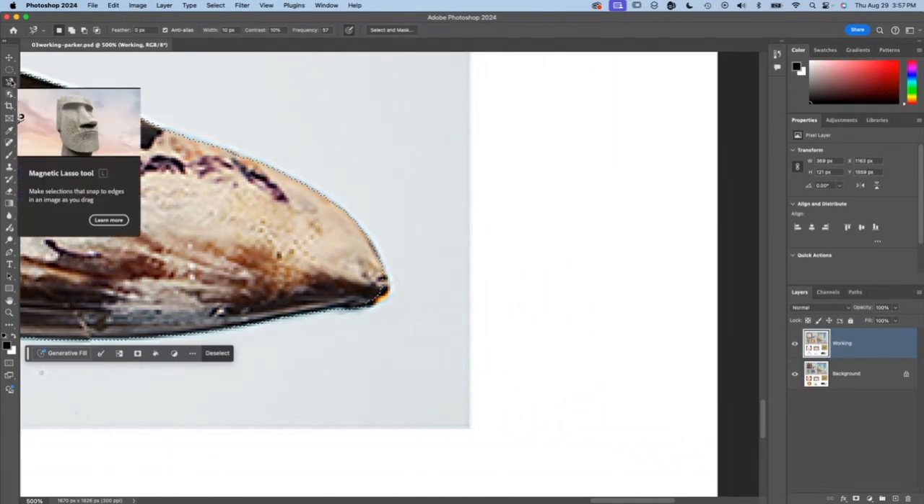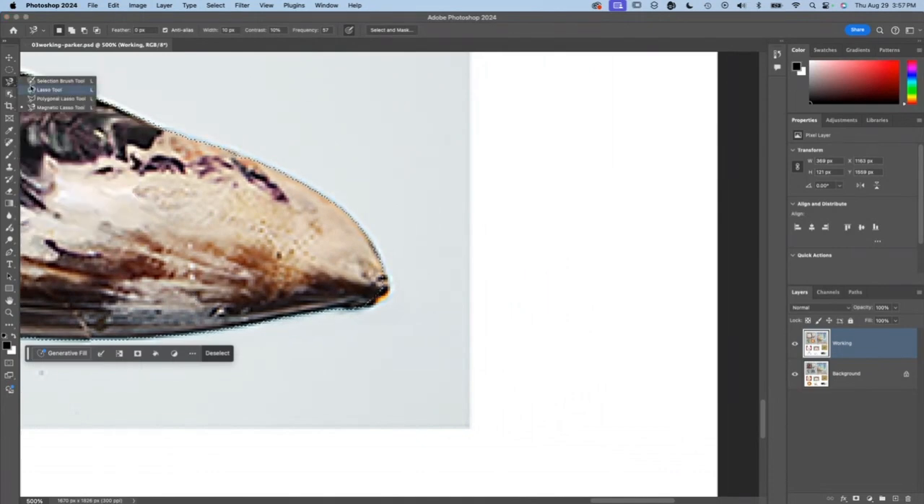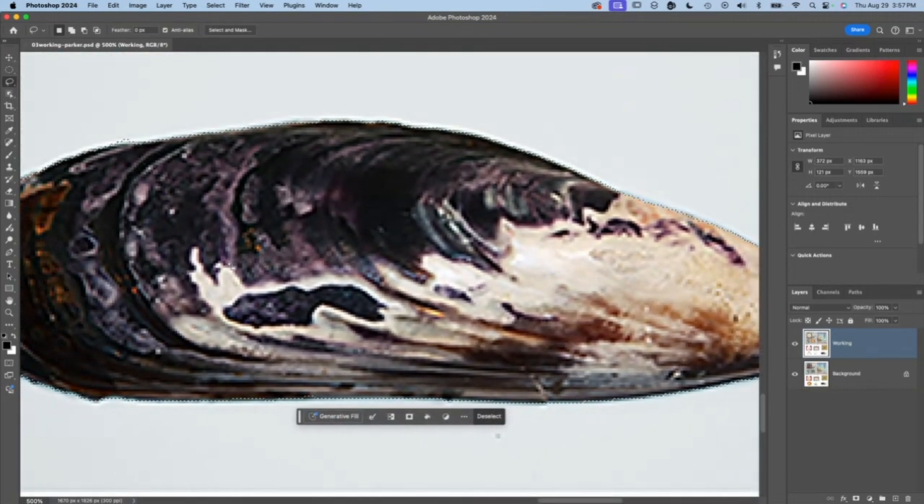I'm going to use the regular lasso tool by holding this down and choosing lasso tool. Now I'm going to press Shift to get the plus sign, so I add to the selection and just carefully drag it around here. There we go. It looks pretty good, except some of these edges are a little jaggy, right?